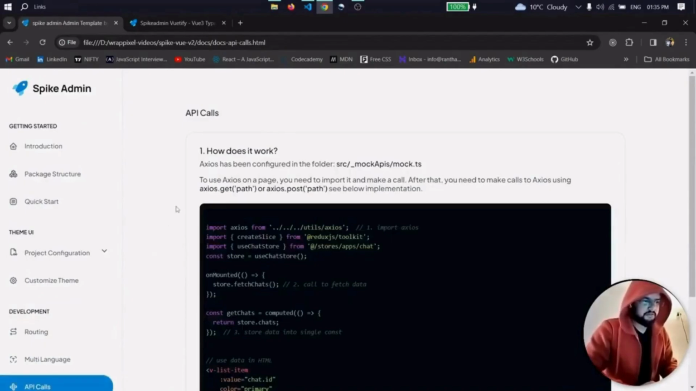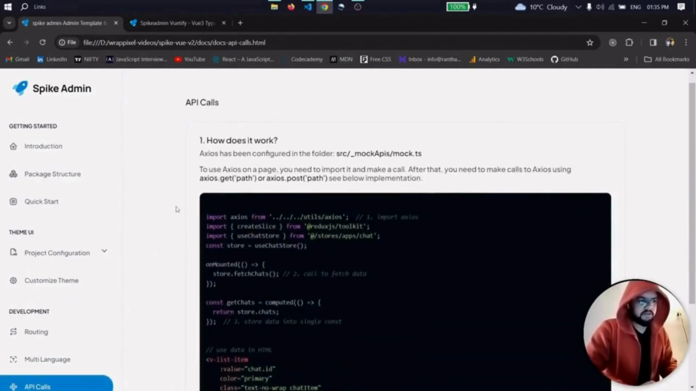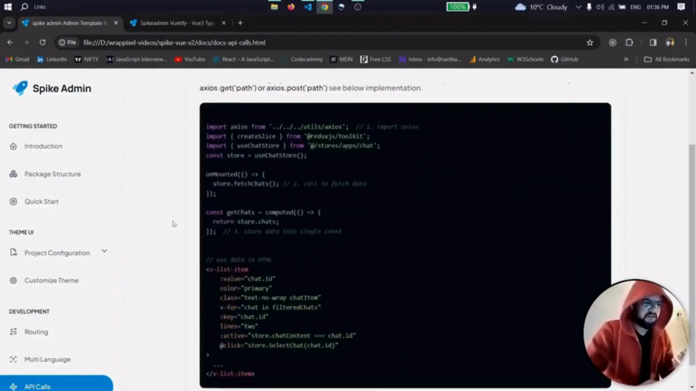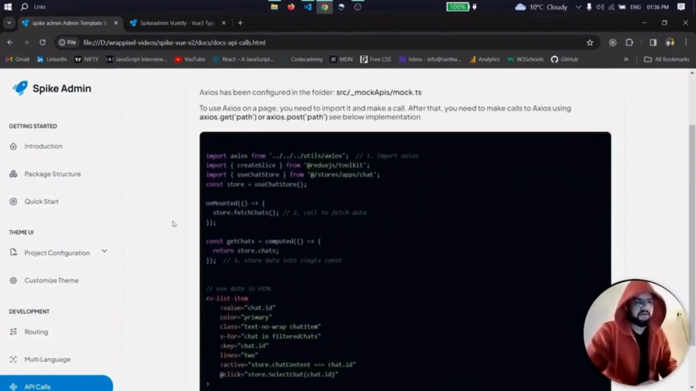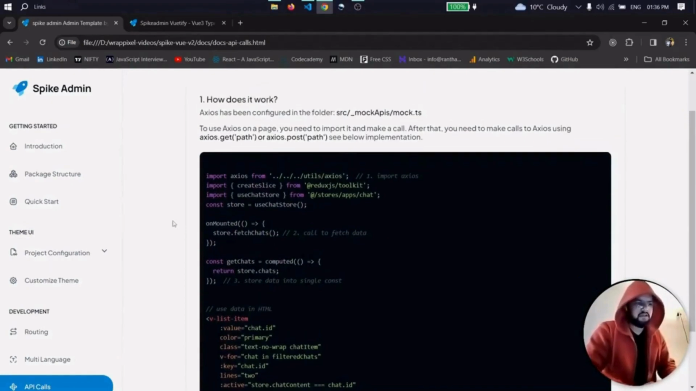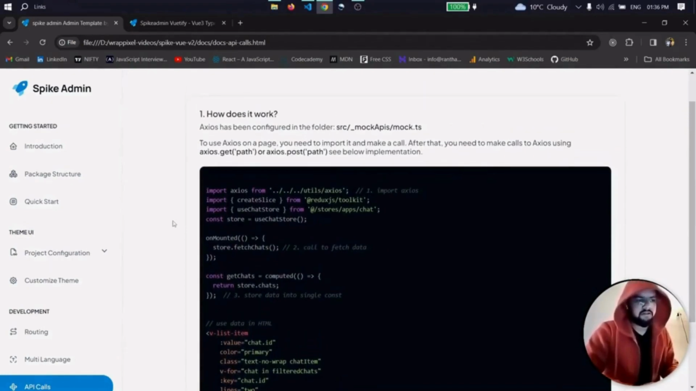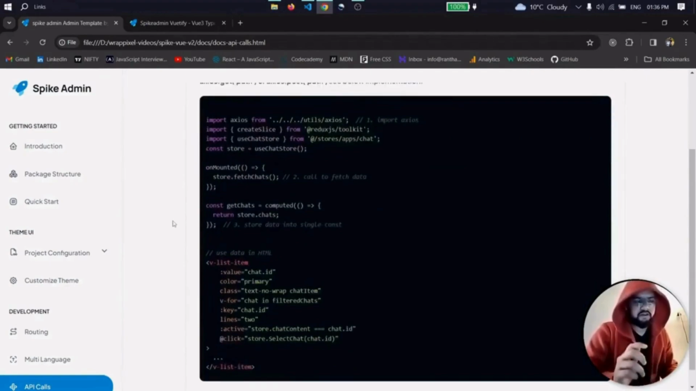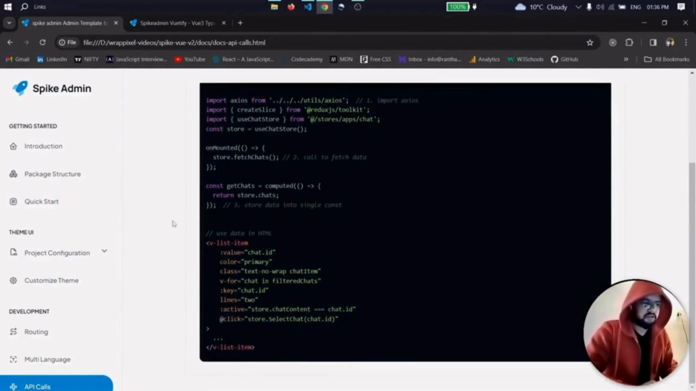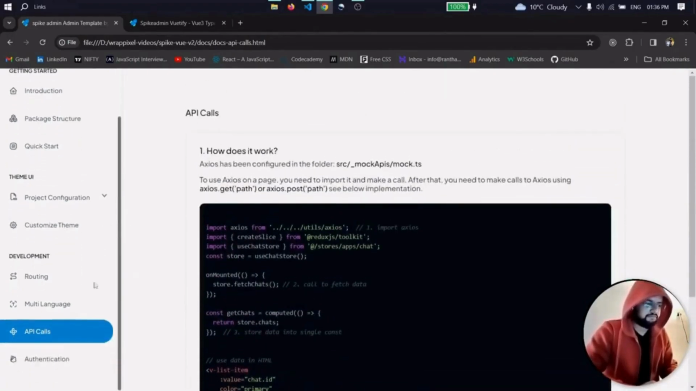Now let's go to the API calls. So this project is using Axios, which is basically an NPM package, which is mainly used to get data from an API and to send data to an API without writing much code. It's a built-in package. It's very good if you are working on JavaScript frameworks. So when you connect this dashboard to your backend, you can use Axios directly.